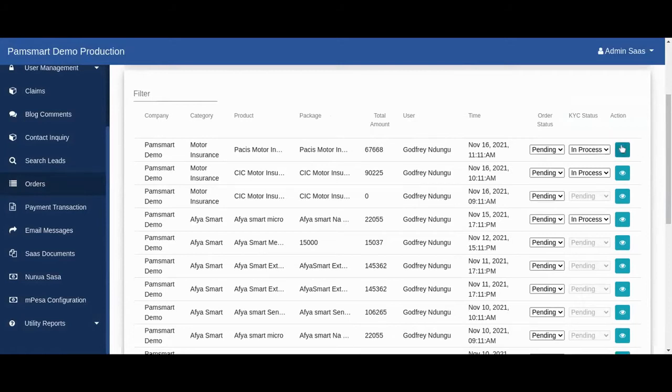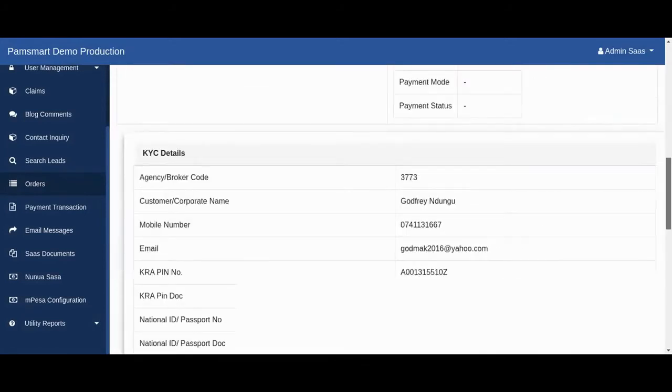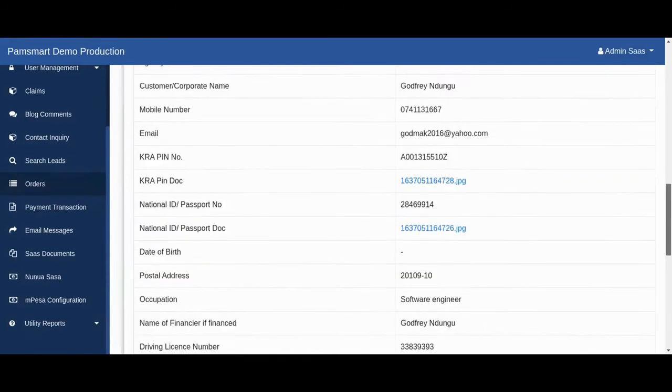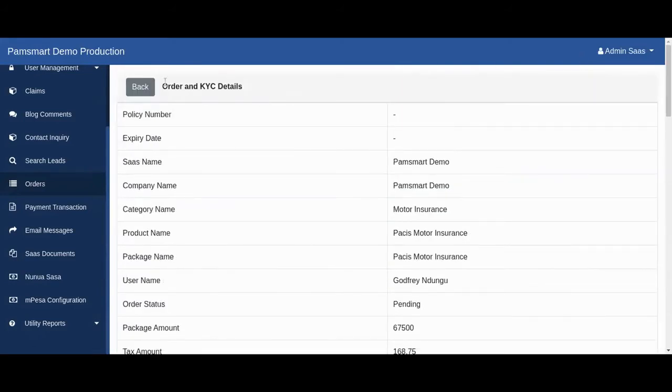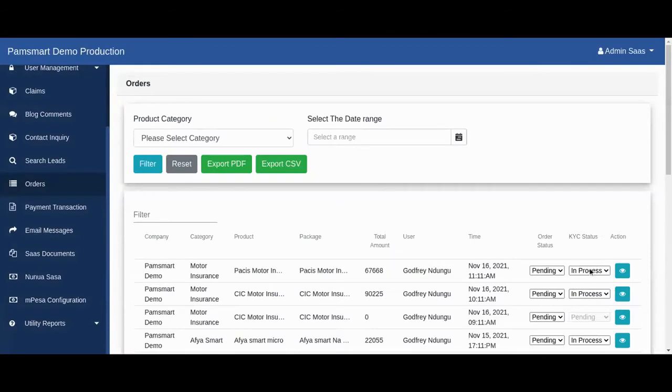Once you have checked the KYC and done your verification, including viewing the KRA and the related documents, you have the ability to either reject or approve the KYC. You can also approve the order, and once you do this, you have the ability to add the policy, either from yourself or from the underwriter.